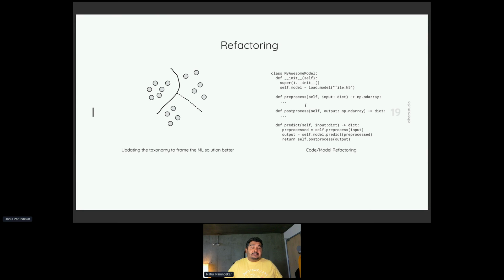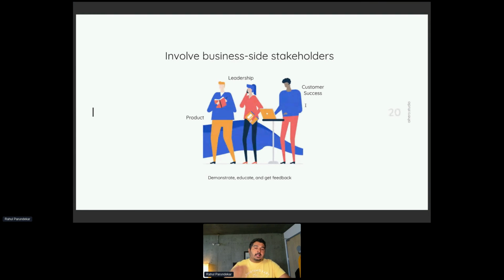The next one is you can identify some improvements to your code when you're debugging the model, and maybe Python 3.10 has a new typing feature that you want to use, so you can go ahead and use that and do some model code refactoring and improve the way it works. You might also involve some business-side stakeholders.